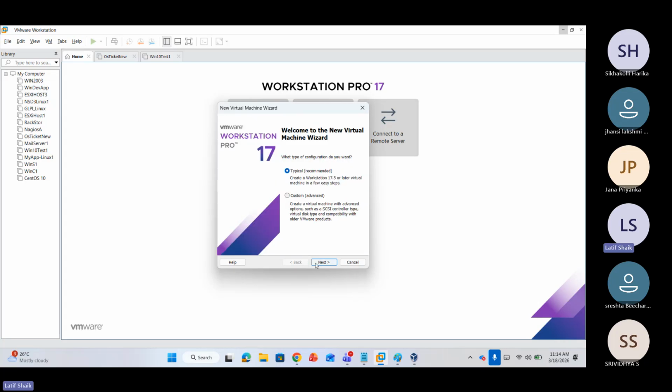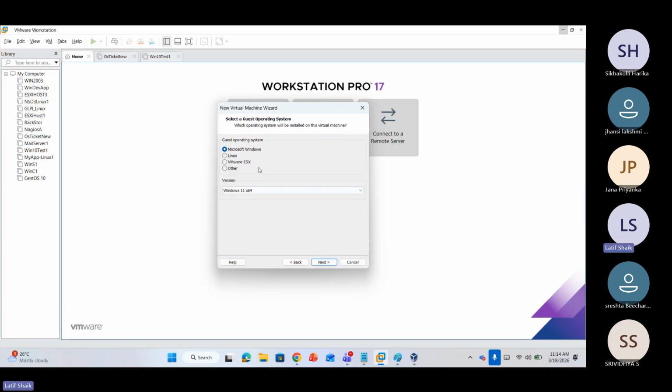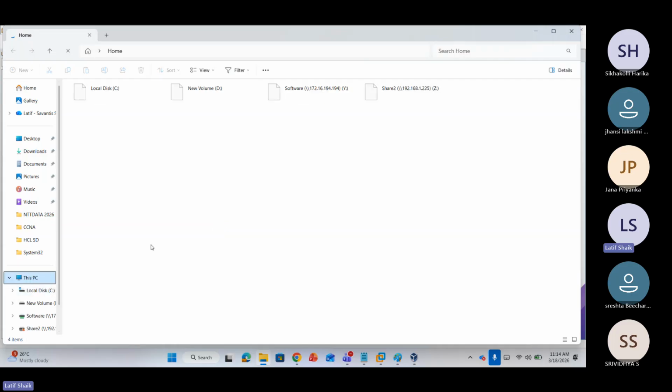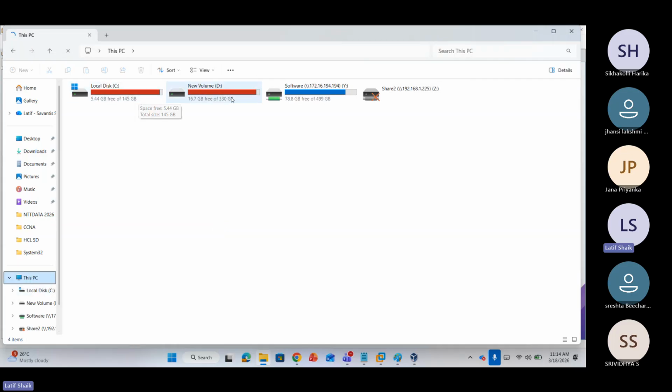I will show you a sample creation. For a simple Windows 10, I'm selecting Windows 10. Next. So this is what name you want to put. For example, for some testing, I put Win C2. And which location do you want to store it in? Where is your free space? Better to store it somewhere other than the C drive, because the C drive is more sensitive space.